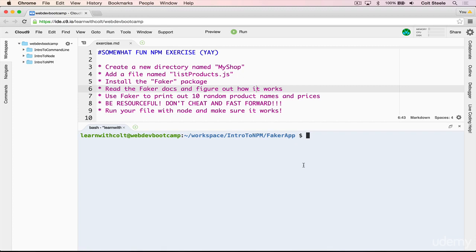Create a directory named myshop, add a file named listproducts.js inside of the myshop directory, and then you need to install the Faker package. Faker is a package that is actually pretty widely used. It helps you really easily and quickly create random fake data. So if you're testing out your application and you don't have users, but you want to fill it out with fake user data that's not all identical. So you want to generate 100 different phone numbers that follow a particular format, or 100 fake addresses that all have a state and a zip code and a city, or you want to generate random names.